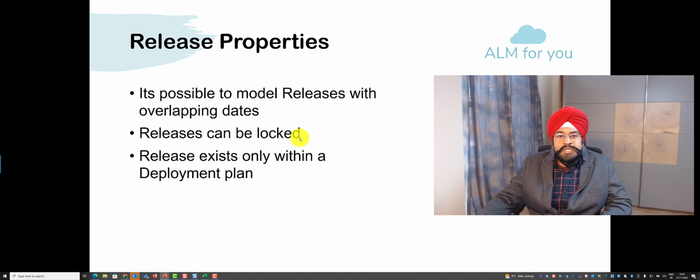The releases can be locked. This is very interesting, in which you can say, I no longer accept scope for a release because my scope is final and I have to give it to testing. So you can lock a release for a specific purpose. What you need to be careful about is that a release exists only under an entity called deployment plan. And then let's see what is a deployment plan.